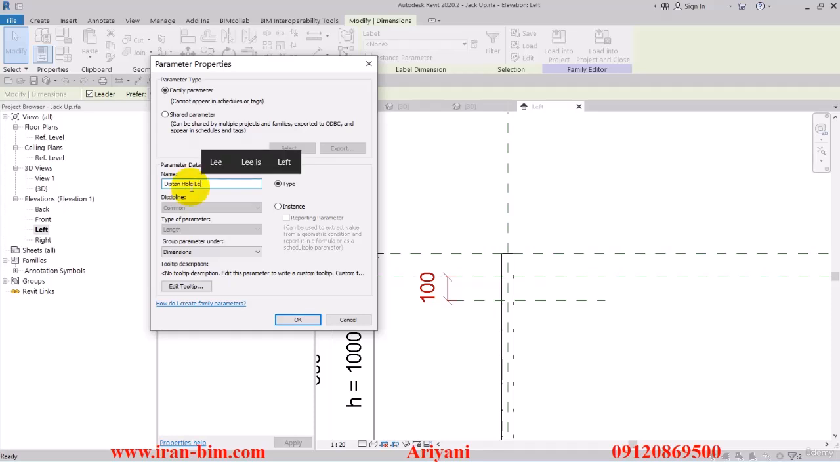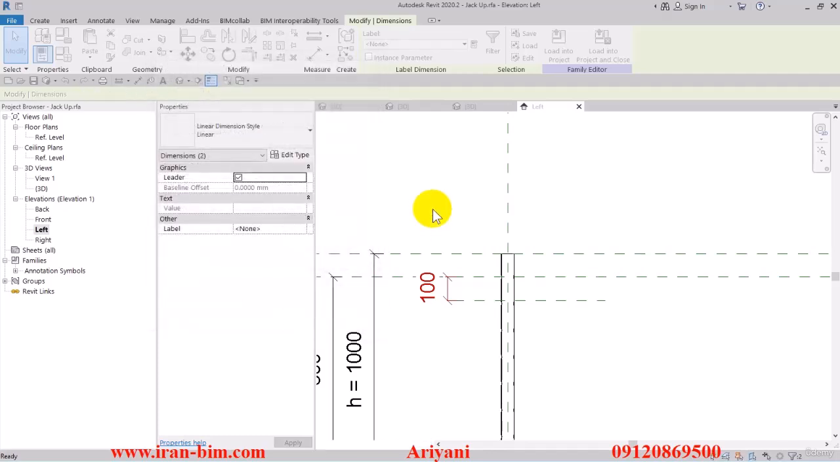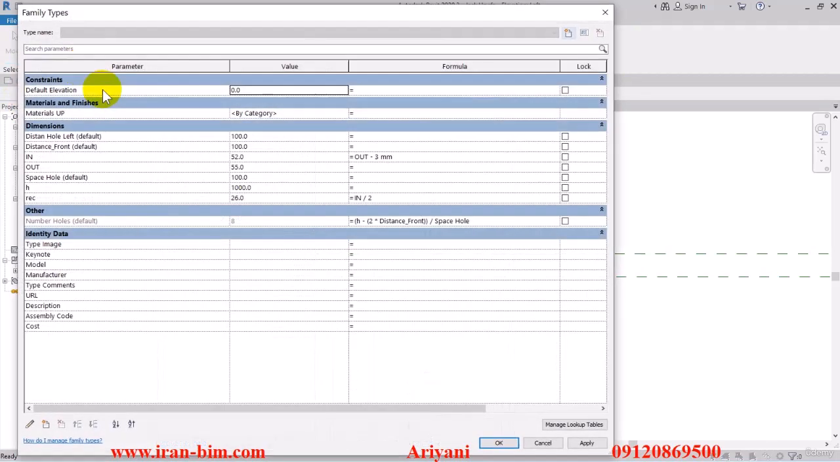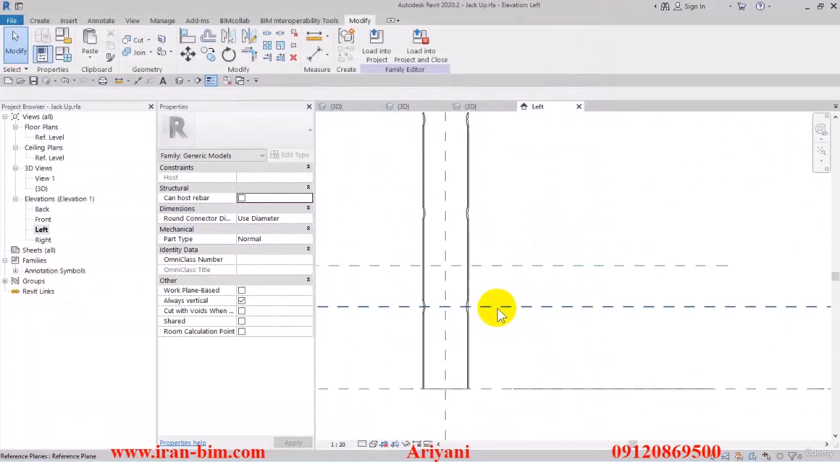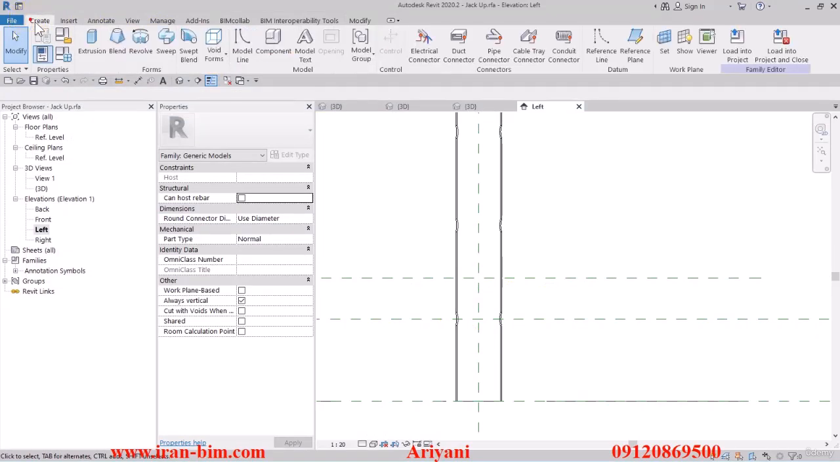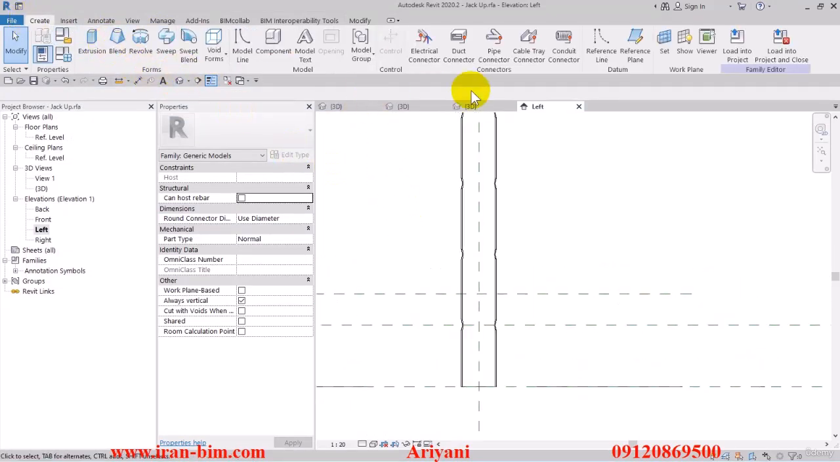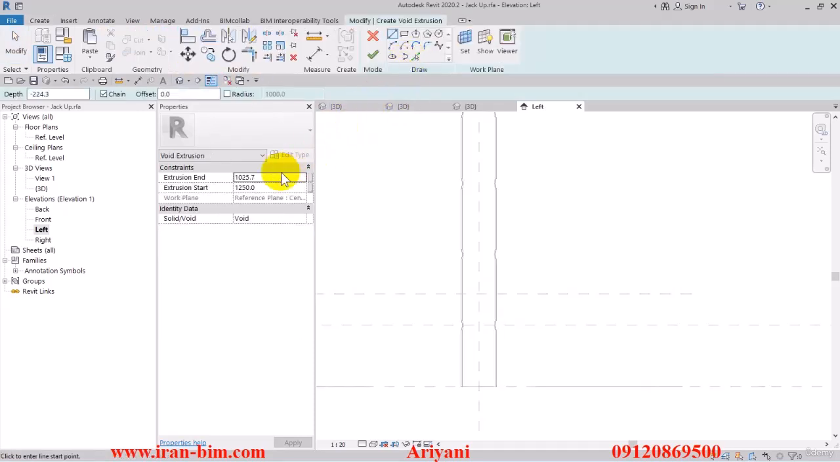All right, after that, Ctrl+C to copy it and then put it under the instant type and OK. Then let's go to the family types. And in the formula section of distance whole left, put in the distance front and divide it by 2 and then OK. All right, after that, let's go to the Create tab and select the Void Extrusion tool. All right, and then put the extrusion end on 30 and the start on -30. Then draw a circle here and put R on 8.